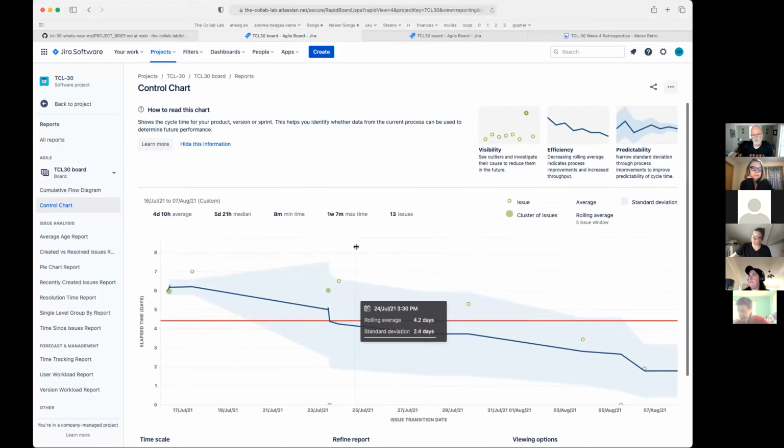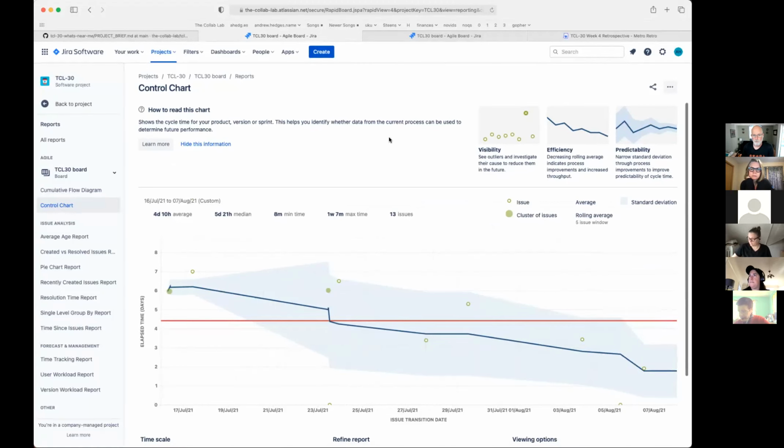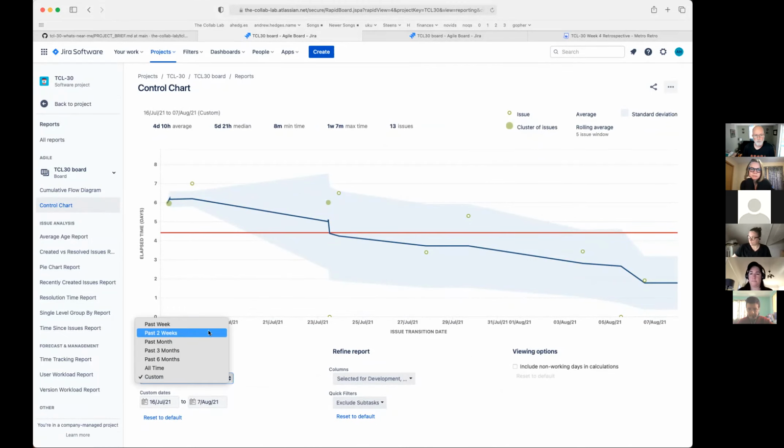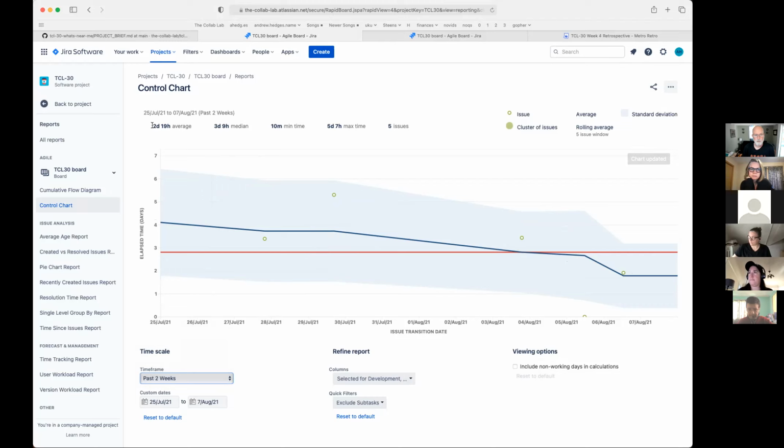But in any case, the downward trend is really encouraging. I think that has to do a little bit with us maybe splitting stories up. I wasn't here last week, so I don't know what y'all did, but something happened where this is moving in the right direction. If we look at just the last 2 weeks, the average is even lower, under 3 days, which is great. That's what most teams shoot for.